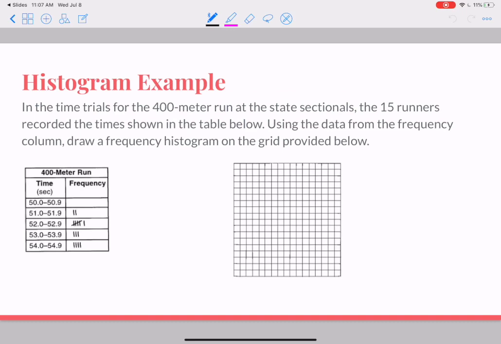Making a histogram together. In the time trials for the 400-meter run at the state sectionals, the 15 runners recorded the time shown in the table below. Using the data from the frequency column, draw a frequency histogram on the grid provided below.